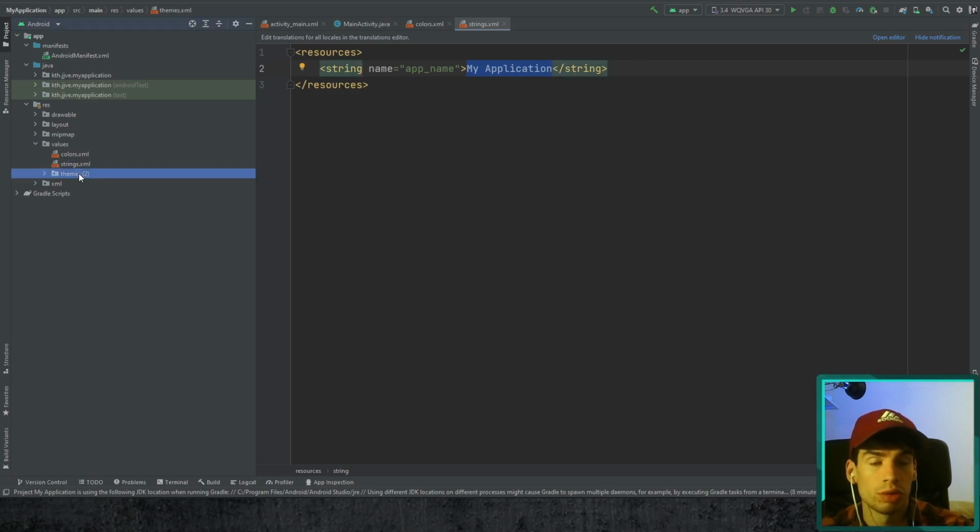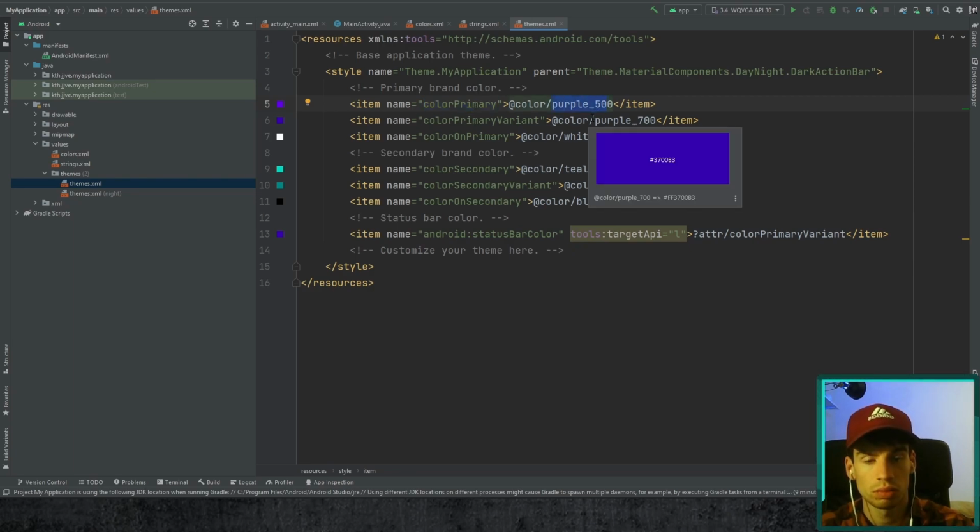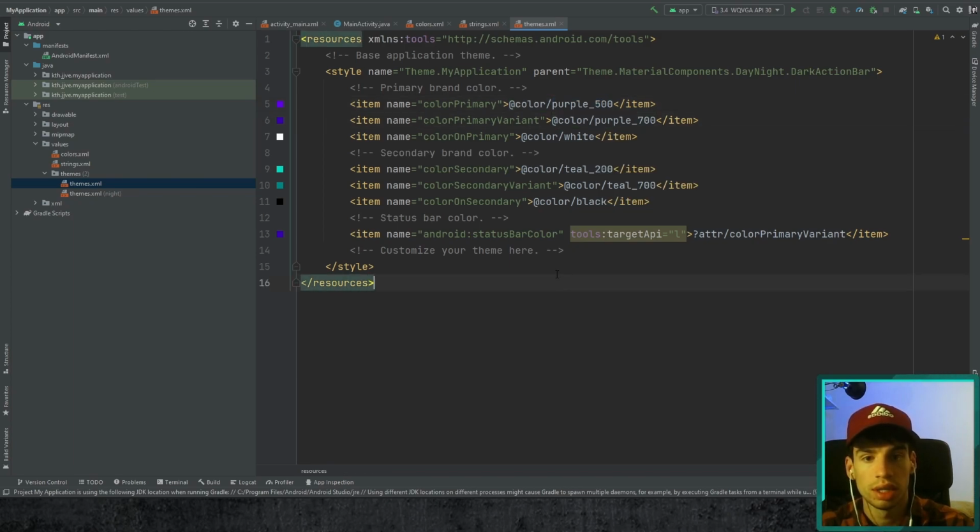Finally, we have our themes folder. And themes, just as colors, they help us with consistency within the app. So this themes file allows us for easy switching between certain themes. So for example, when we define a button and we say it's purple and the user changes to dark mode, the button won't change color. But if we instead say we want the button to be a primary color, and the primary color in the day theme is defined as purple, but in the night theme it's defined as black, for example, it will change as the user switches themes.